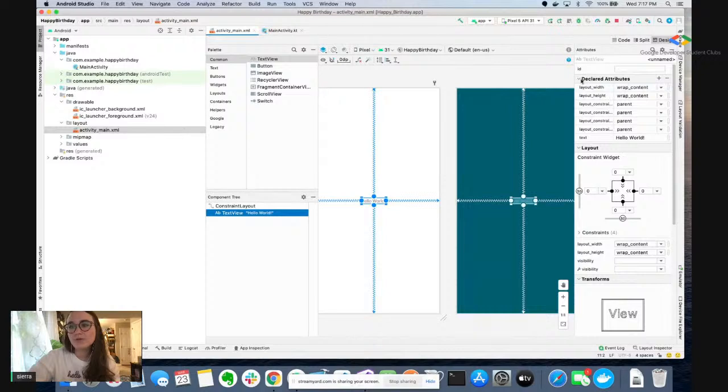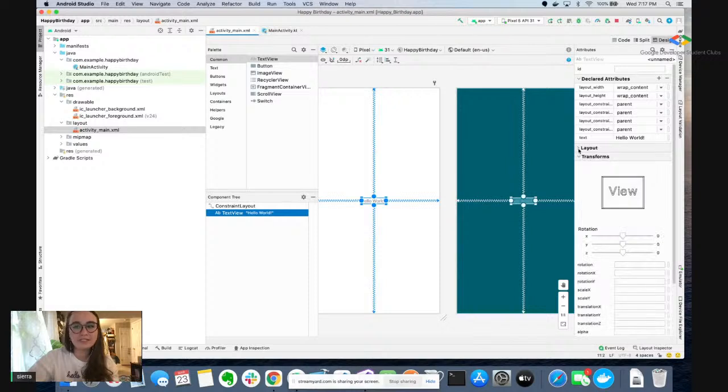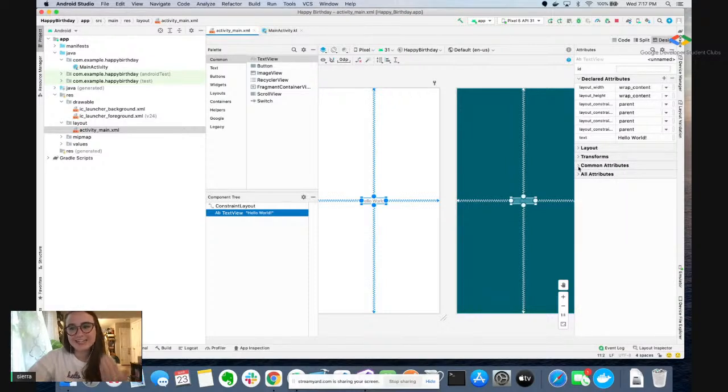So the first thing that we're going to want to do is find the declared attributes. Mine by default are at the top, but if they are not, you can always close any of these or unexpand any of these to find them quickly as well. So if it's not immediately at the top, you can close them all down and find the one that you're looking for. And so inside this declared attributes, we can find that we see our text here says hello world.